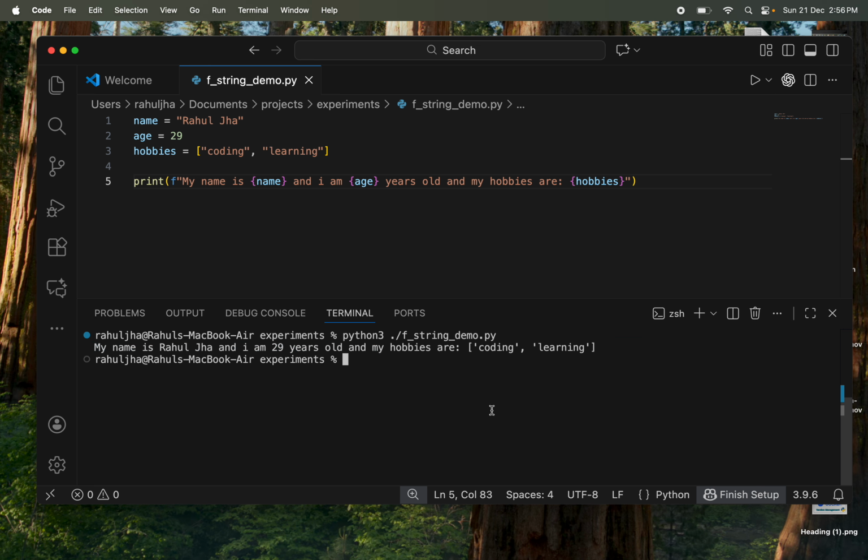Okay, so what if you want to change this representation? Maybe you know that hobbies is a list, and you don't want to display it like this, but rather as a comma separated list. What you can do is, inside this f string, inside these curly braces, you can execute code as well. Or maybe I don't want to display my full name but only the first name. So I'll say name dot split, and I'm going to split it on space, and I'll take the first entry. So this is the first representation.